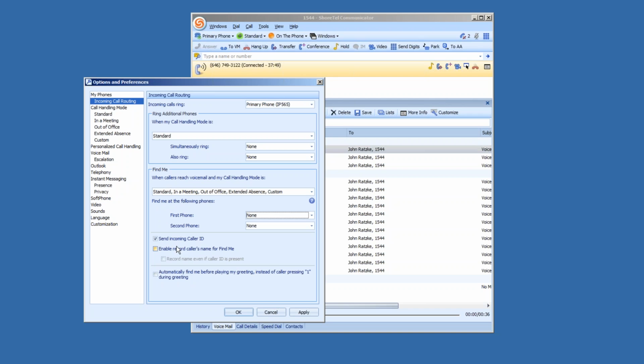And you do have some additional options with Find Me. You can force them to record their name, and that way the system would play the name so you know who's actually calling you instead of just getting the caller ID.